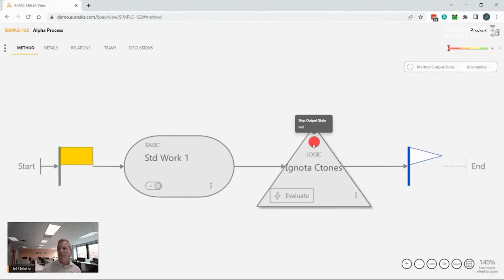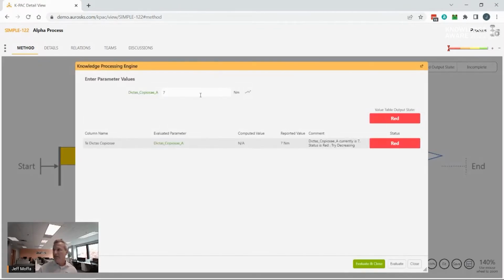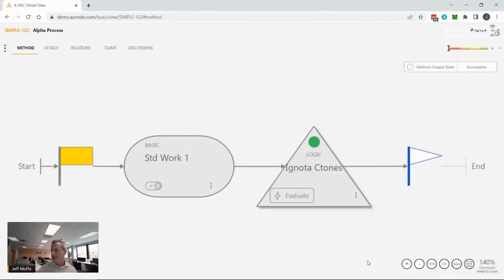we have an output state of red, right? And that's going to drive output states and accumulate output states and roll it up and eventually create an output state for the entire method, which is up here. I will just change that. I don't like to have red. I think that is green. And we're green, and we can move on. So this was two different kinds of steps.